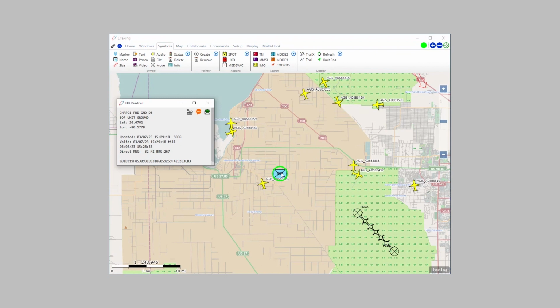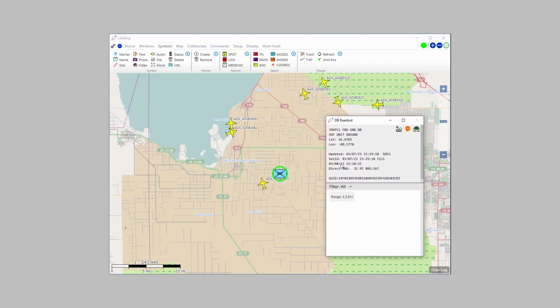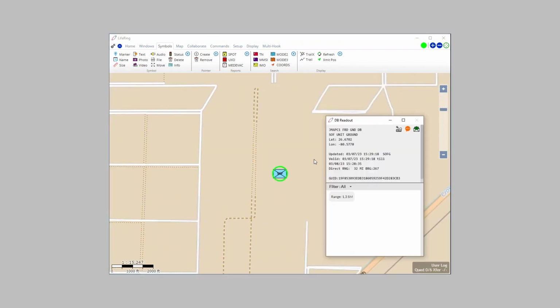This pop-up is our hook readout, which gives us all the information about this symbol. So we see, pull it over here, we see who created it, what type it is, the lat long, when it was updated, how long it's valid for, the range and bearing to my user symbol, and its unique ID. Now we can start adding content to it. So I hook it again.